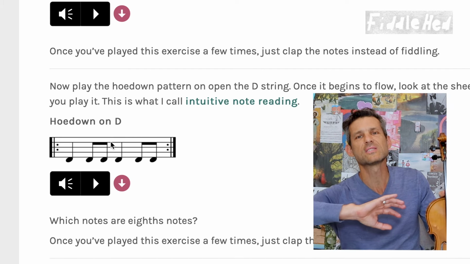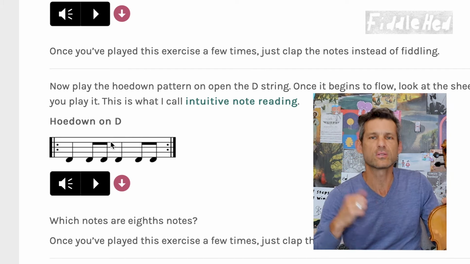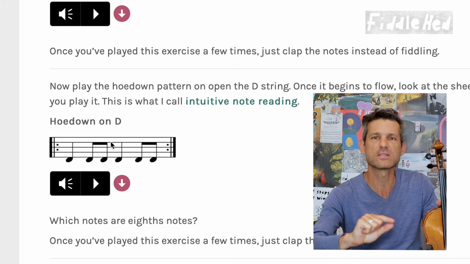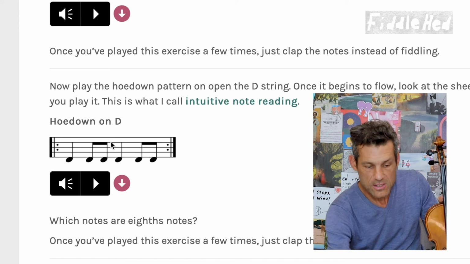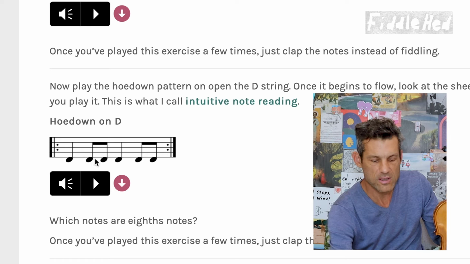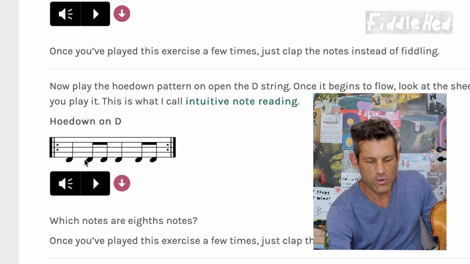By the way, this whole lesson is on the open D string, keeping it real simple, laser focused on rhythms. So, Hoedown on D, what are the notes? What's the first note? Is it a quarter or an eighth? What's the second note? What's the third? Alright, so I'm going to tell you now. First is a quarter note, followed by 2 eighth notes, quarter, 2 eighths.